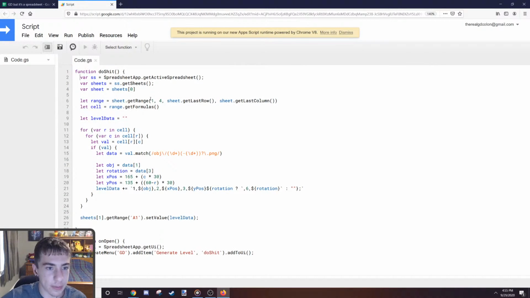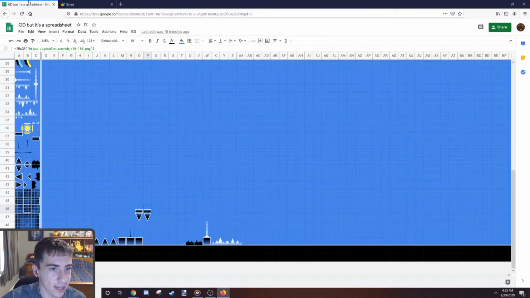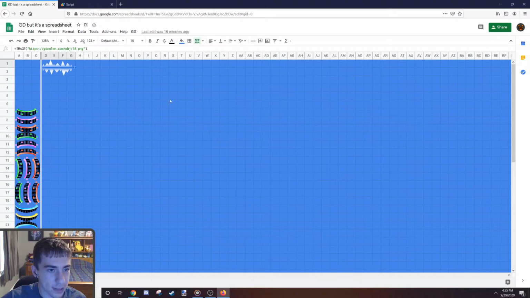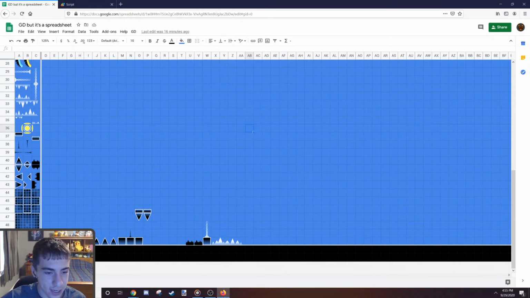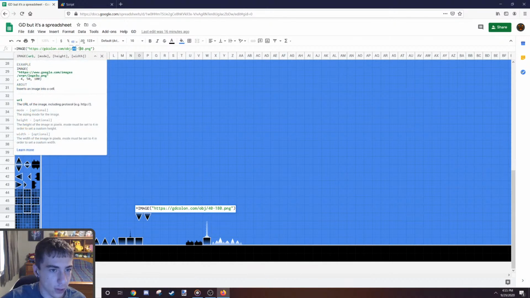So I have this script here. I started on the script. It's very basic. Essentially what the script does is it goes through every single square in the spreadsheet and looks for the squares which have an image. If this cell has a picture, it's going to look at the image and say, okay, this is object 40 and it's rotated 180 degrees, because that's what's in the URL for the picture.